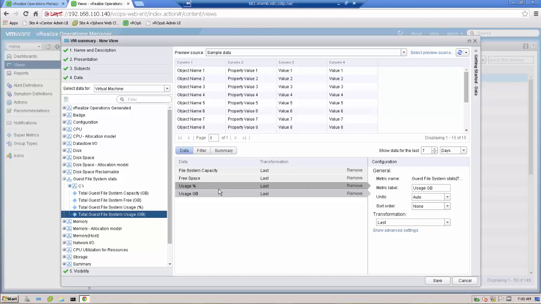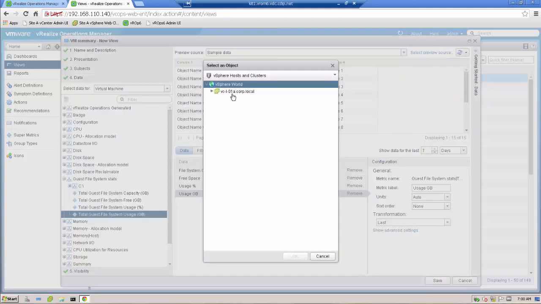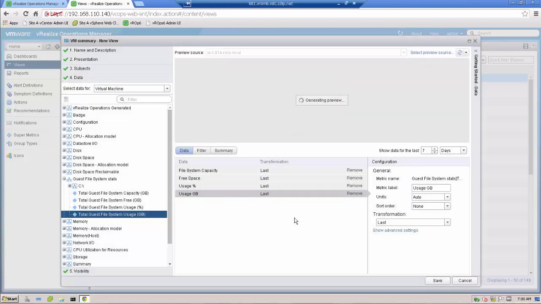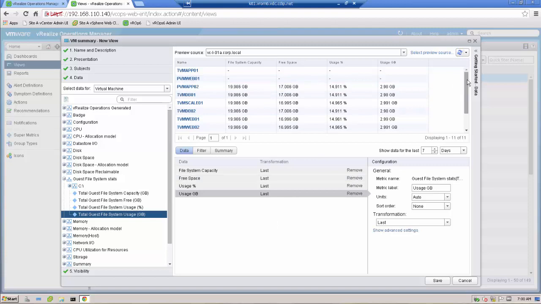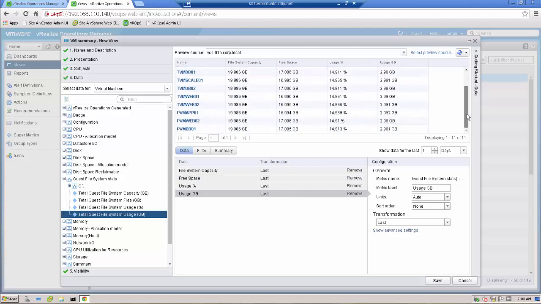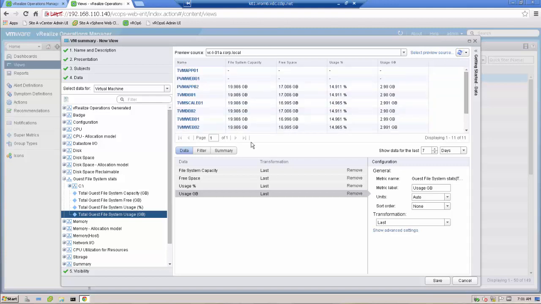So we just added a couple of metrics to the new view, that easy. The next thing we can do is select the preview source, which gives us an idea how the new view looks. I'm just selecting our vCenter server. So that is the new view, a preview inside the wizard. There is no need to save the view, navigate to an object and check if the view is working. We can use a preview source and have the data displayed in the wizard.